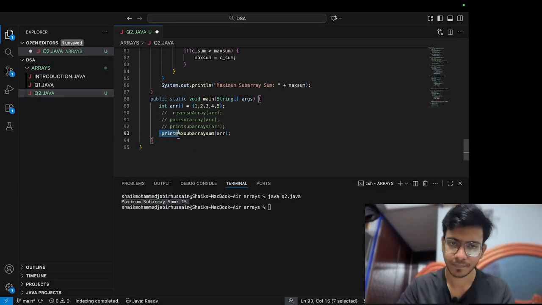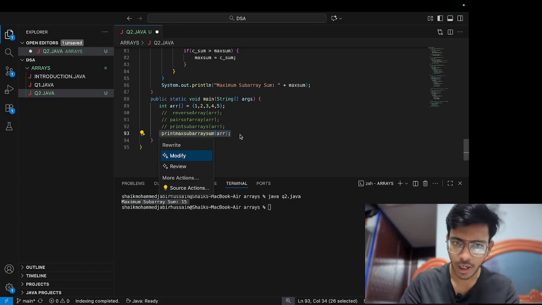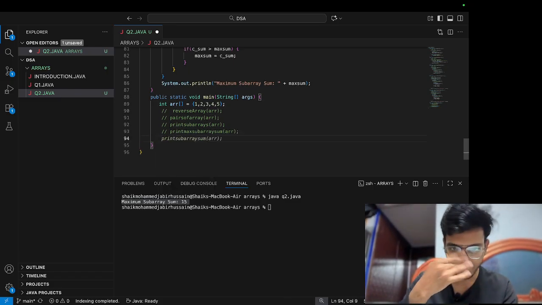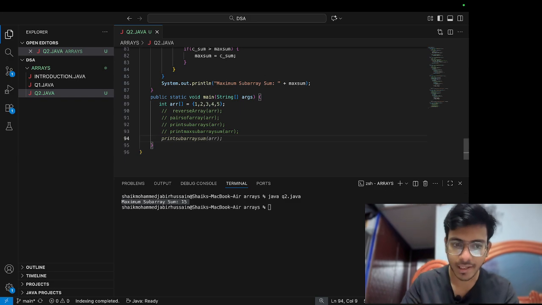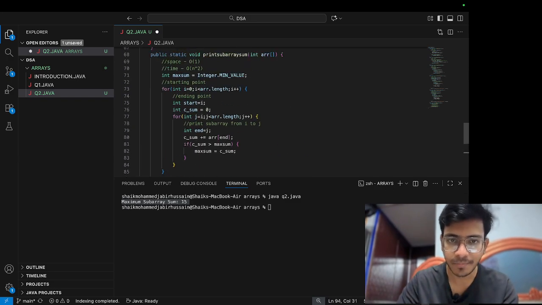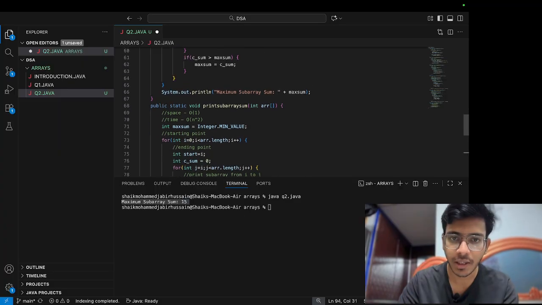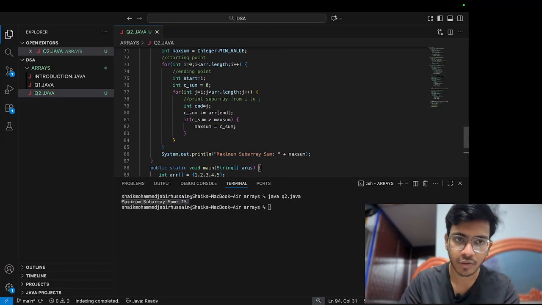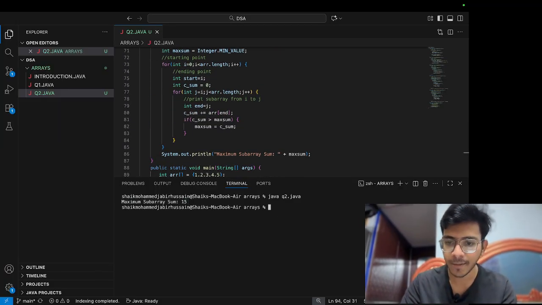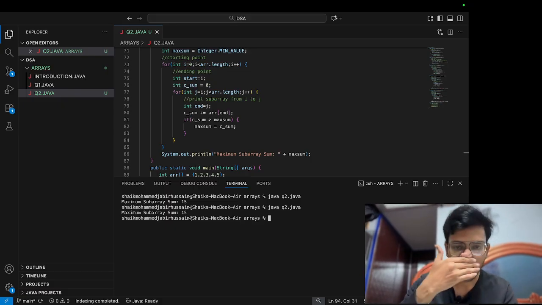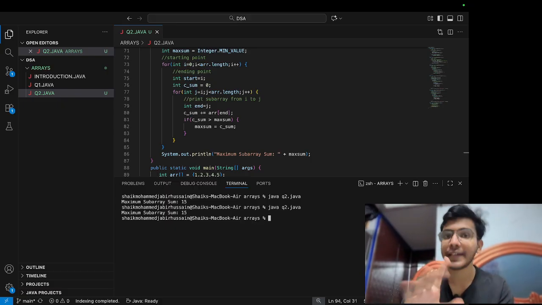So here let me comment this out and save it, run it again. So print subarray sum, and we have, I think, the maximum subarray. Yeah, it will give me the same thing. Let me save it and run. Yeah, you can see it is giving me the same thing, but this is an iterative approach.